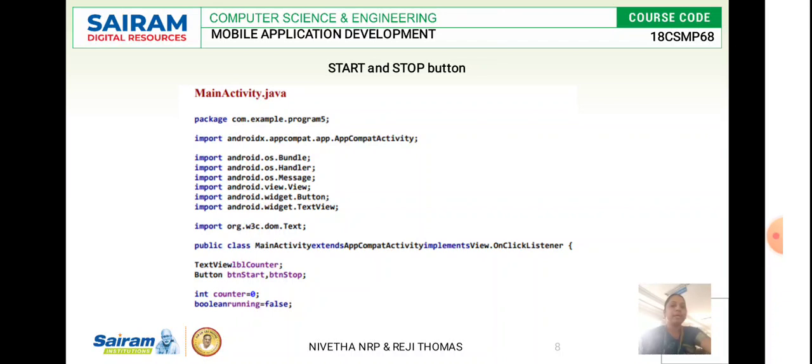So here we import the packages needed to run our application, and we create a class and a main activity, and we use an on-click event listener since we are going to use the start and stop button here. We have defined the button over here, and initially our counter starts from 0. Here we have int counter is equal to 0. So when we give the start button, our counter will be started from 0, and you will be running this.